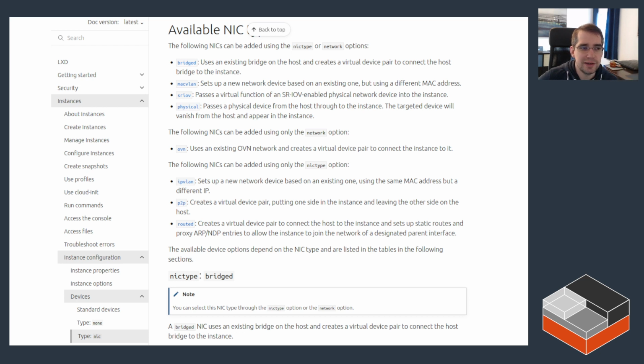Routed is kind of interesting. It effectively uses a peer-to-peer device, but then LXD still provides routing over it. That will require static IP addressing inside of the instance, but you'll get to still route in some traffic. And that can be a good option if you need complete isolation in some situations. That's always an option too. And that's it for the main types, really.